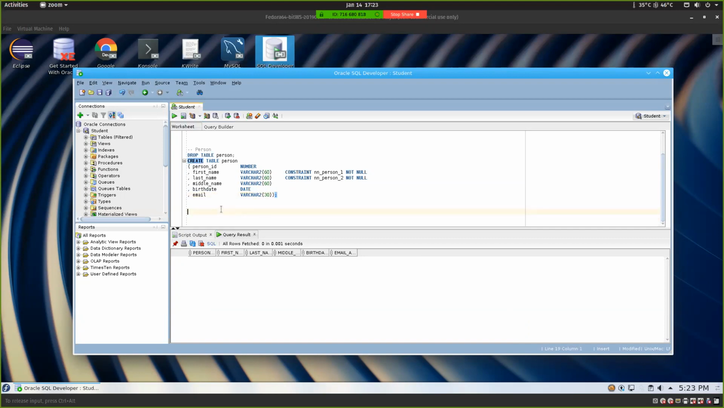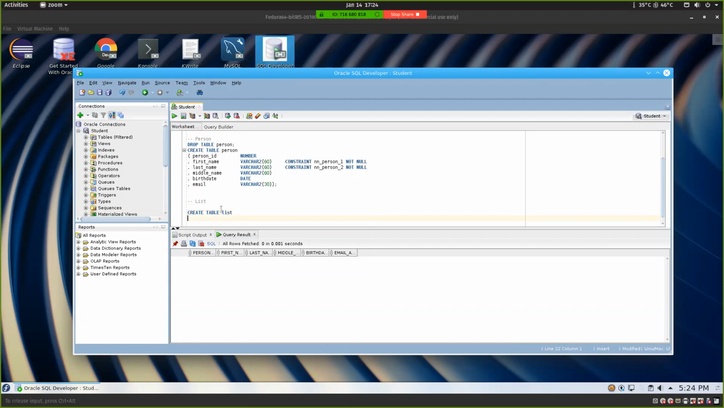Okay, so now what we want to do is build. This is where we start to get a little interesting. So we're going to build a list table. And like I said, me as a person can have multiple lists. Okay, so let's see how we do. Create table list, right? Pretty easy.